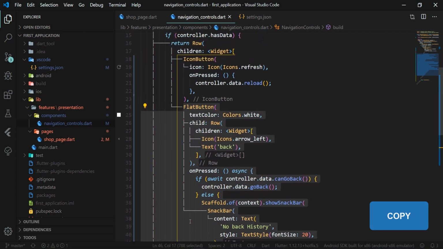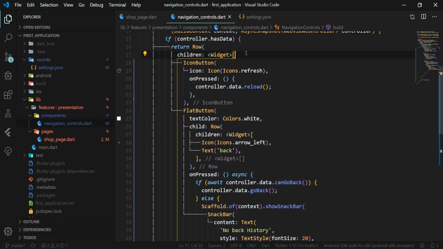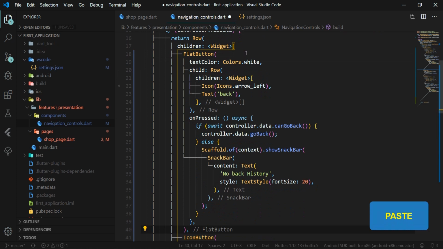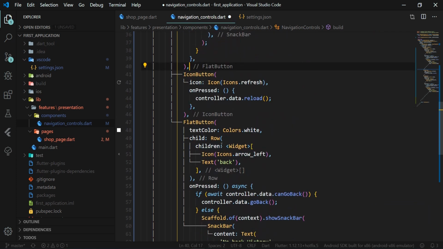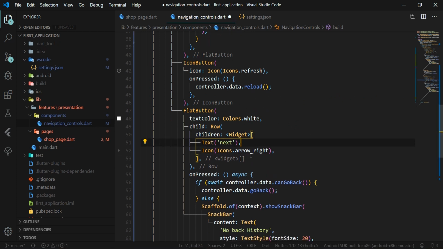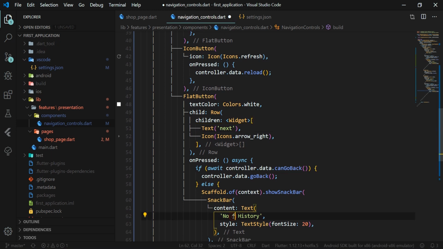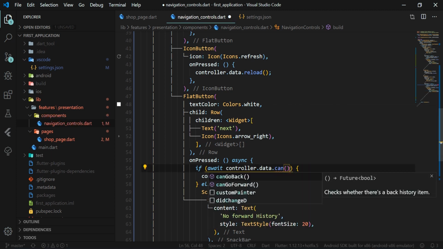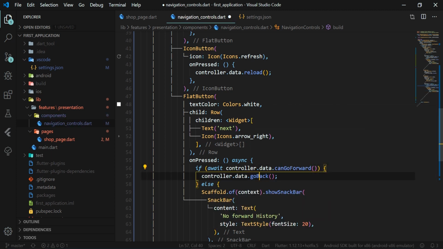And the last, third button will be to go forward in the browsing history. This button looks almost the same as the button for going backwards in history. Just the text and icon of the button, as well as the info that there is no forward browsing history, will change. And also the Webview controller's methods canGoForward and goForward are used.